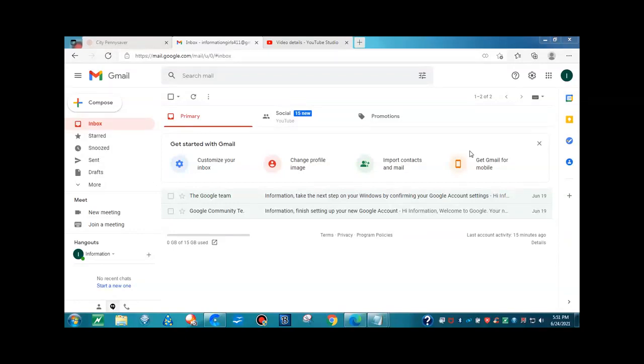Folders in Gmail. Say, for instance, you want all of your YouTube information to be in a folder to the side over here. So let's get started.